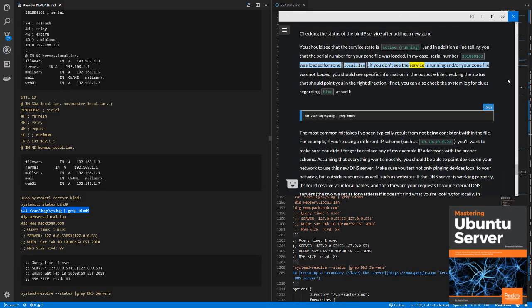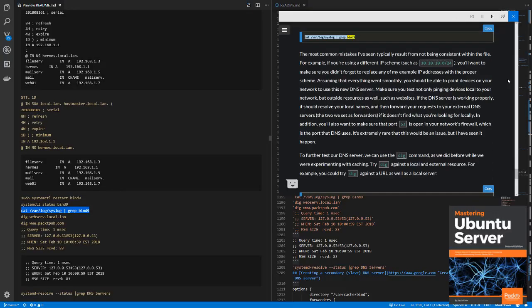If you don't see the service is running and/or your zone file was not loaded, you should see specific information in the output while checking the status that should point you in the right direction. If not, you can also check the system log for clues regarding bind as well: cat /var/log/syslog | grep bind9.